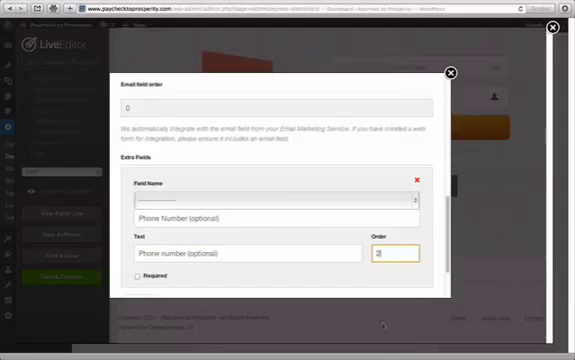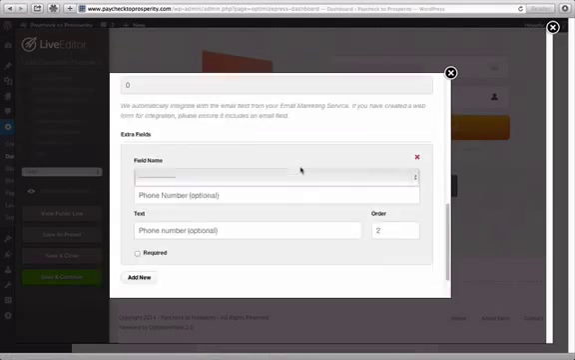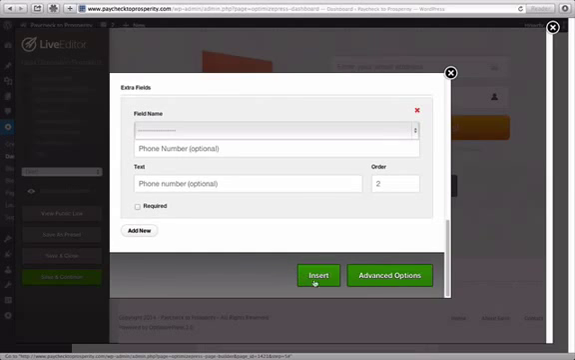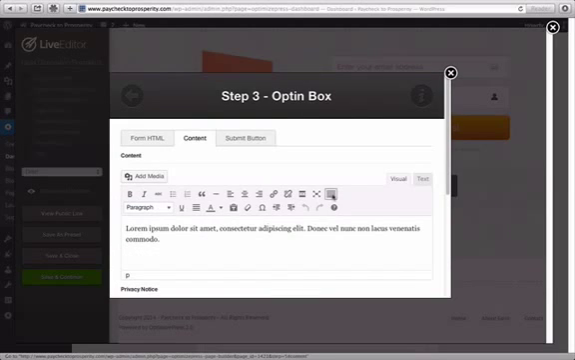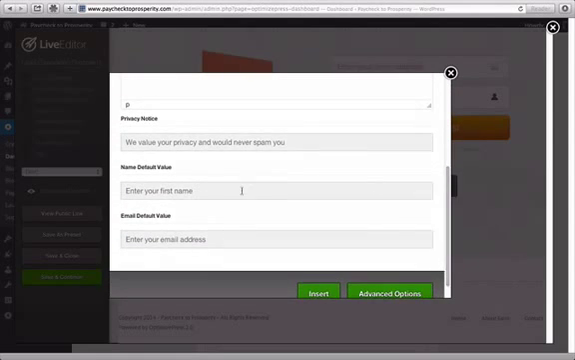And order, I still am kind of clueless about how or why this works, but it does, I guess, at some point. Okay, so I'm not going to hit insert yet. I'm going to go to my content button, and don't worry about this verbiage right here. You can delete it if you want to, but you already have your title up here, so you don't need more verbiage. So just take that off.